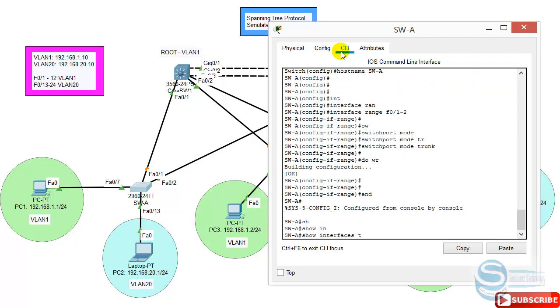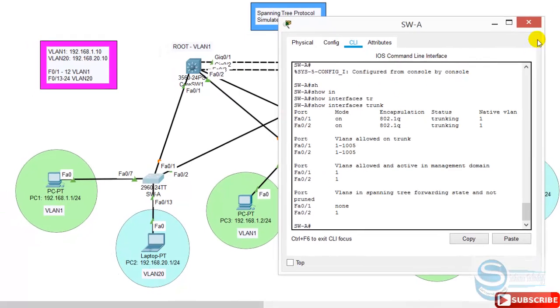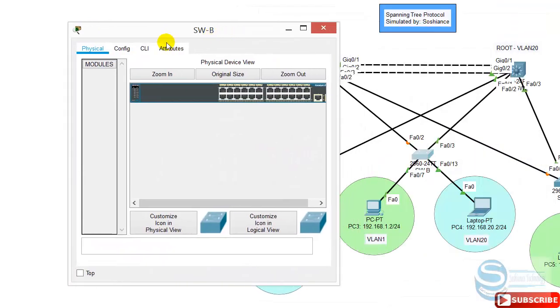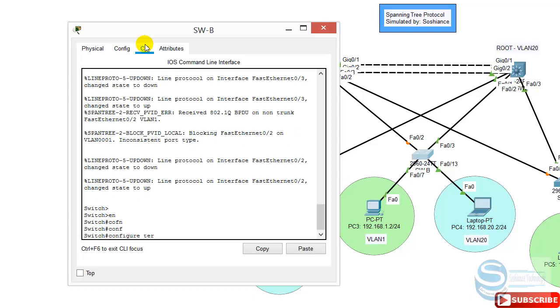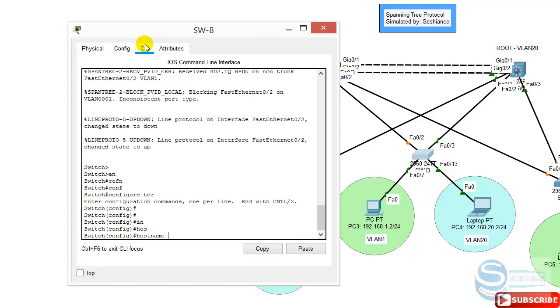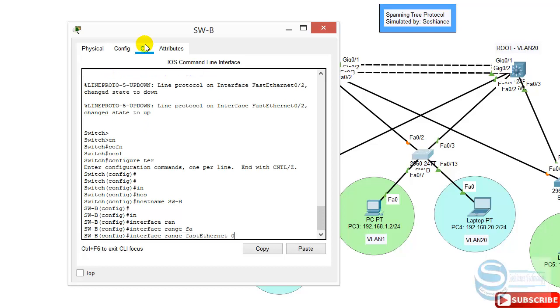Show interface trunk. These 2 interfaces. Same case to this router. Switch. Enable. Configure terminal. Hostname switch B. Interface range fast Ethernet 0/1, 0/2, 2, 3. These 2 interfaces.